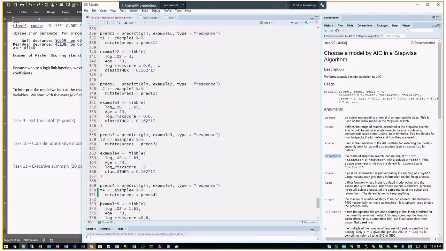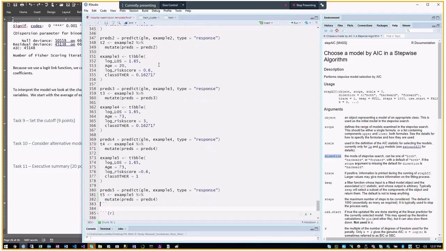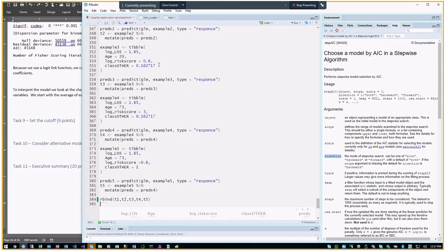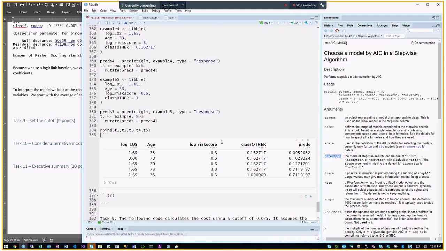So I'm just saving all of these values as these temporary values, which I call t's, and then I'm going to r-bind all of them together. Now, if you want to skip this part, that is totally fine. You do not have to do this.